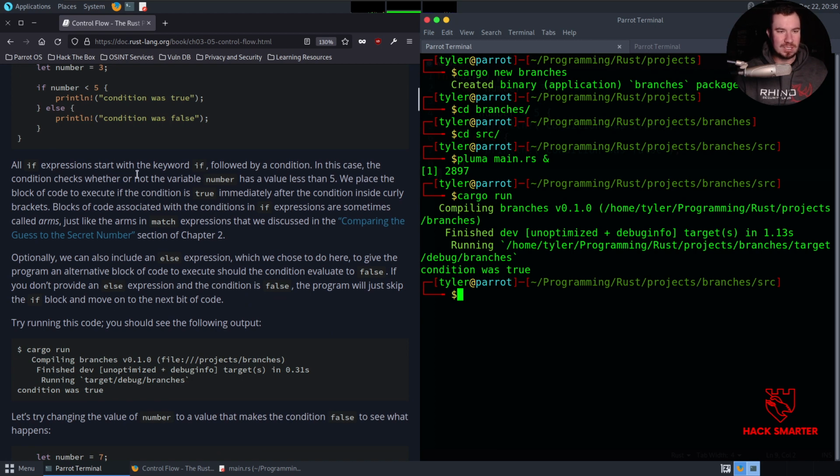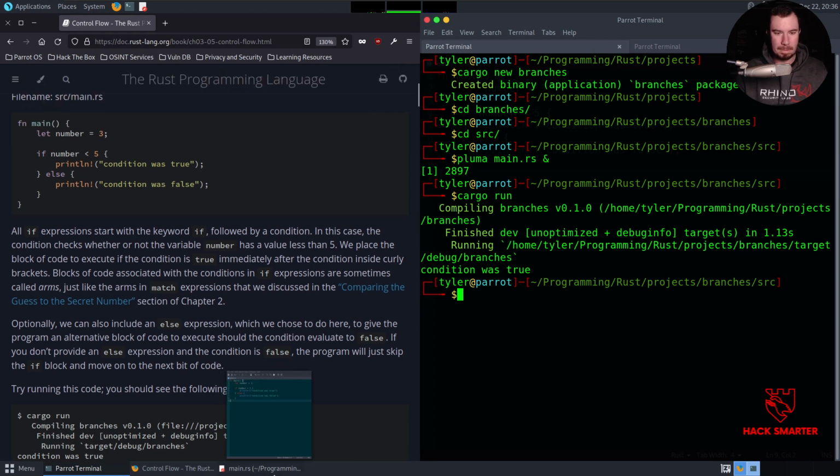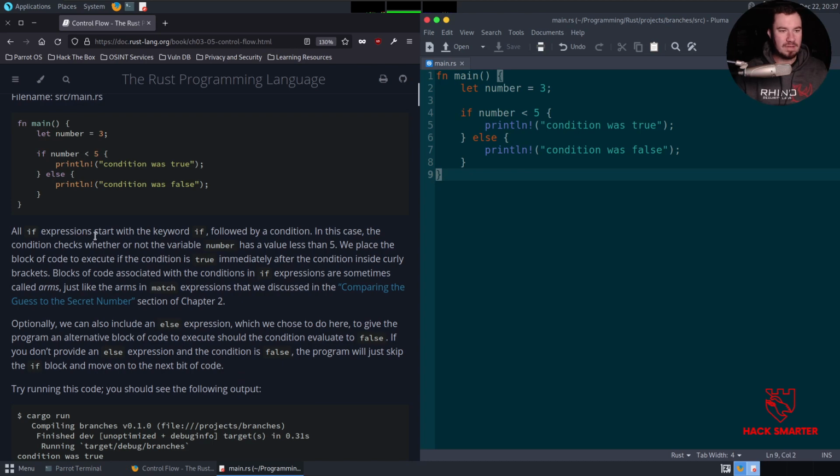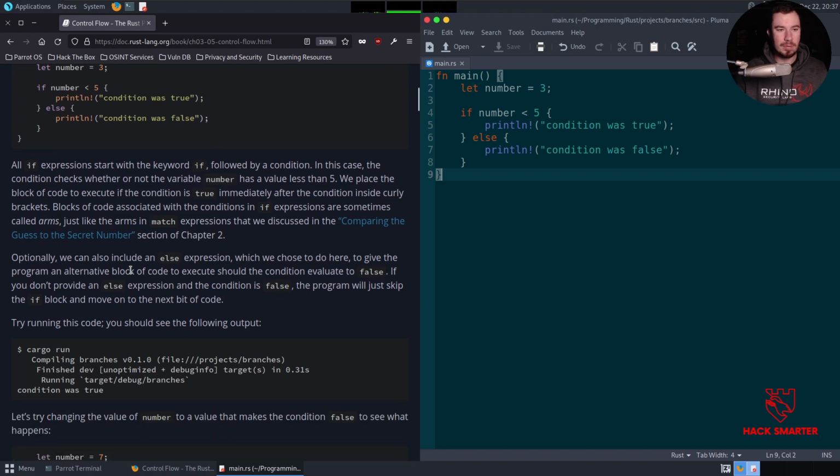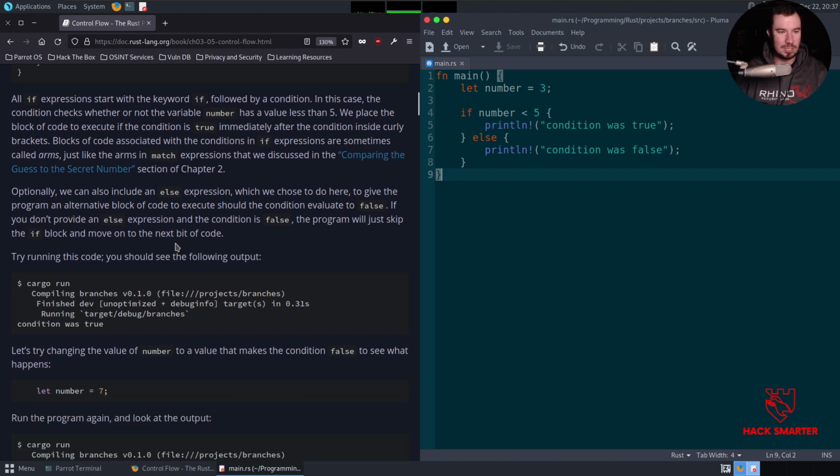All if expressions start with the keyword if. Let's pull our code back up. There we go. All if expressions start with the keyword if, followed by a condition. In this case, the condition checks whether or not the variable number has a value less than 5. We place the block of code to execute if the condition is true immediately after the condition inside curly brackets. Blocks of code associated with the conditions in if expressions are sometimes called arms, just like the arms in match expressions that we discussed in the Comparing the Guess to the Secret Number section of chapter 2.